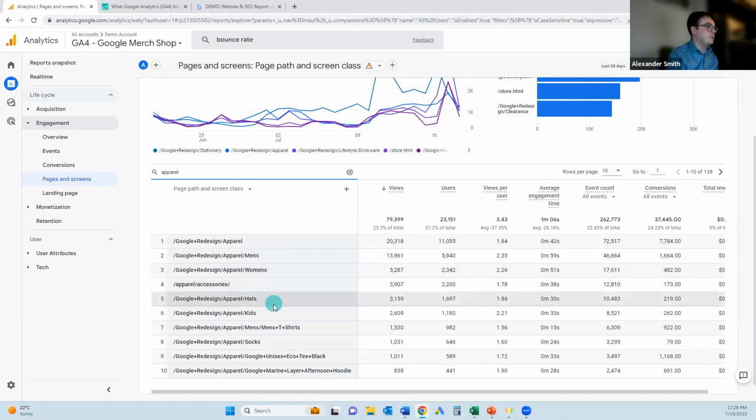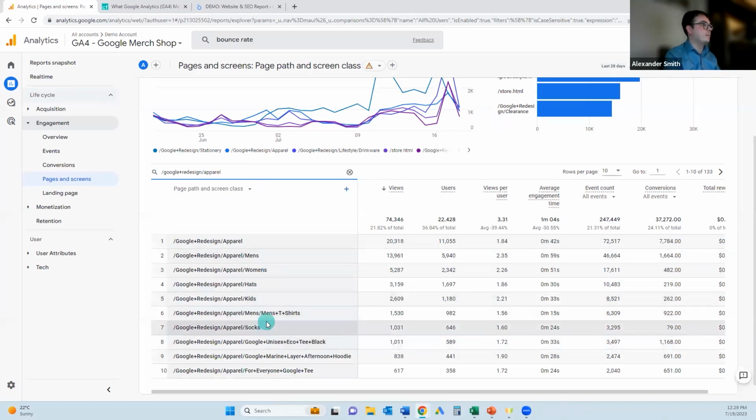You now see that come up here. Maybe I don't want to look at this unrelated screen. So then maybe I get more specific. Say Google Plus redesign /apparel, and that gets rid of that.